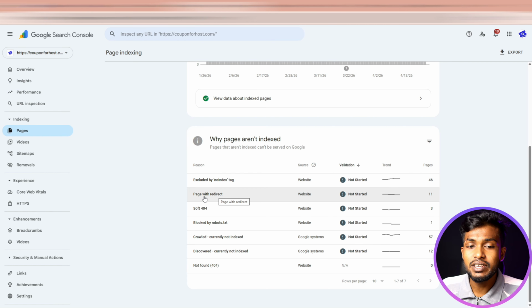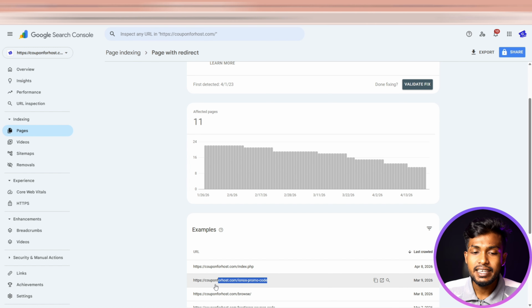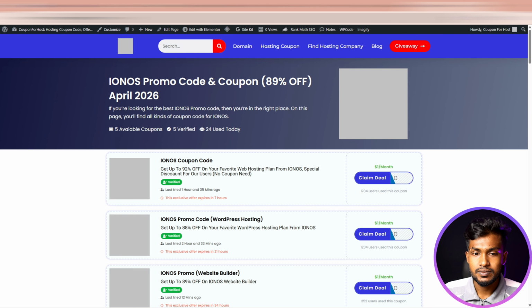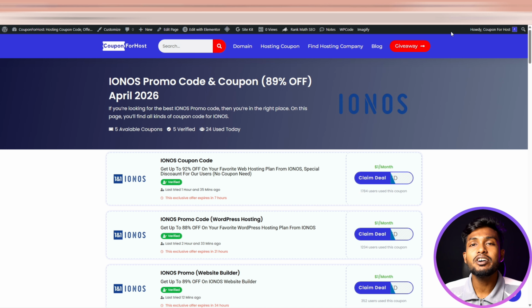The next issue is Page with redirect. Let's open it and check the issues one by one. If the link is working, then you don't need to worry about it. Also, you can check that previously you didn't set up a redirection.